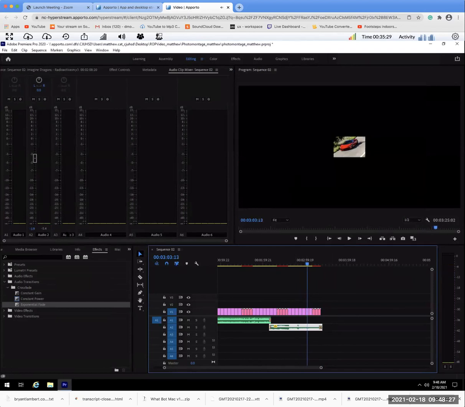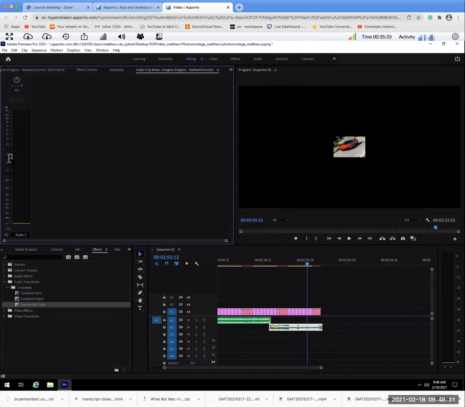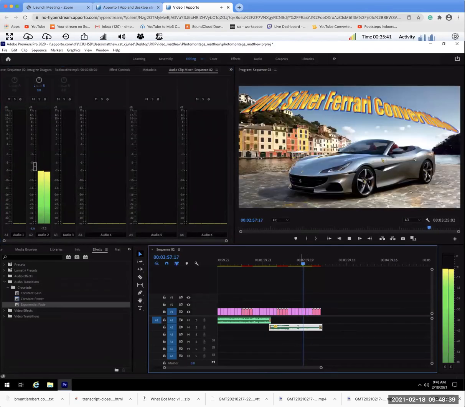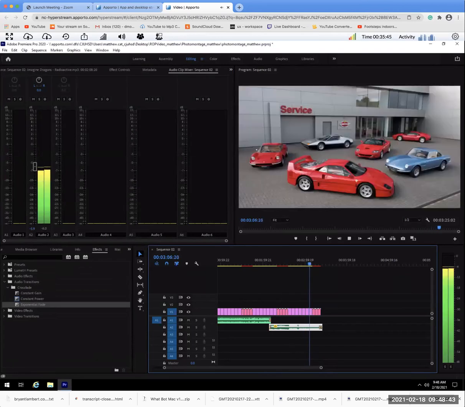Still, I can hear the distortion. So I double click it again. I go back to audio clip mixer and I'm going to lower it to -6, just around there. I'm going to give it another play. There we go. A little bit of crescendo.